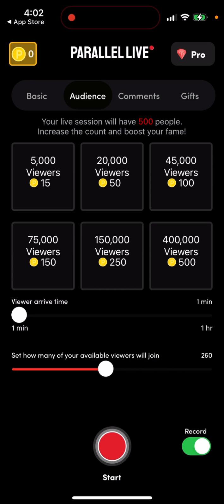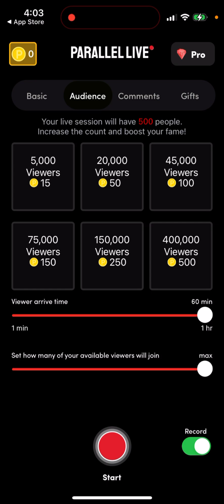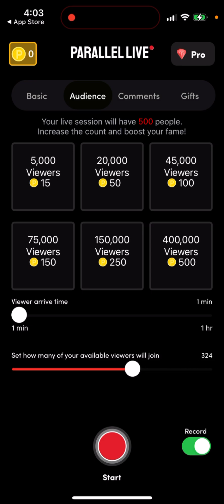And then when you're setting up your audience, you can see viewer arrival time. So for example, from 1 minute to 1 hour. If you set up 1 hour, it will take 1 hour for the maximum of your users to arrive. Maybe if you upgrade, then you will have smaller limits. And then how many of your available users will join. You can also set it to just maximum, or you set your own number. So that's the app. Try it out.